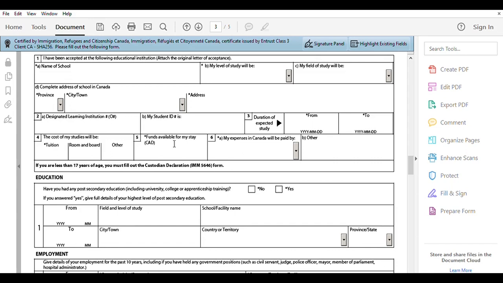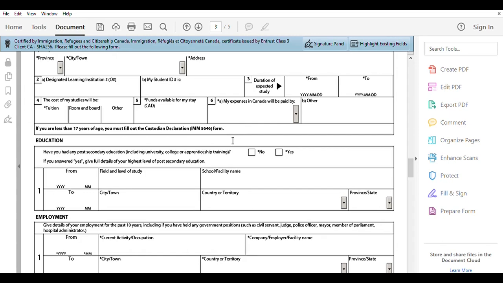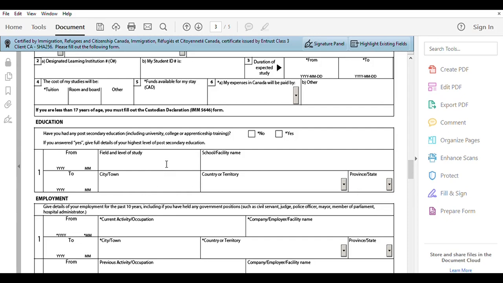And then put all of the funds that you have available for your stay, right? And then who will pay for your expenses? Will it be yourself? Will it be parents or others? So select accordingly. Here it asks for your post-secondary education, including university, college, or any kind of apprenticeship.